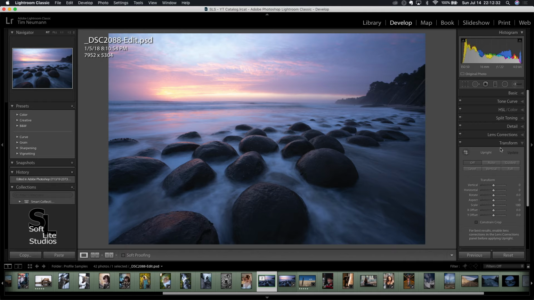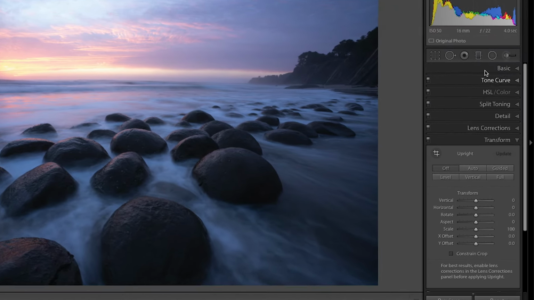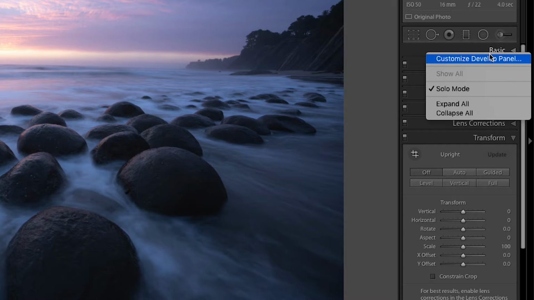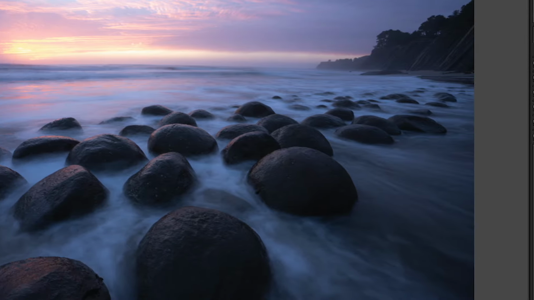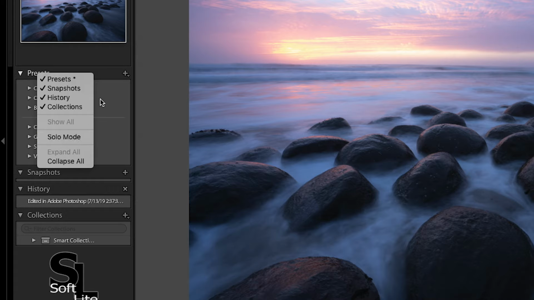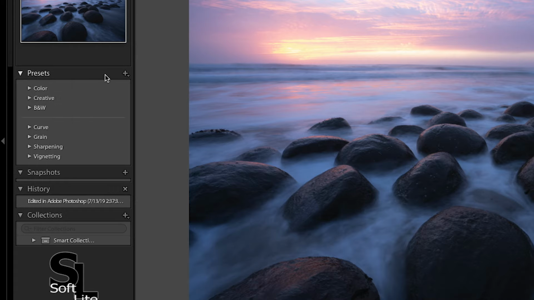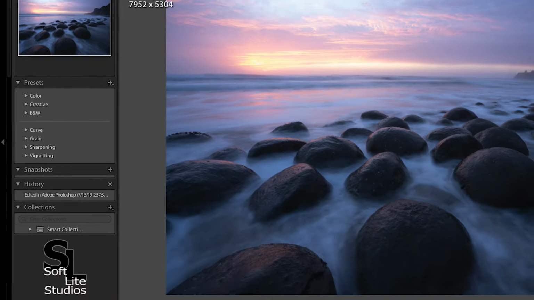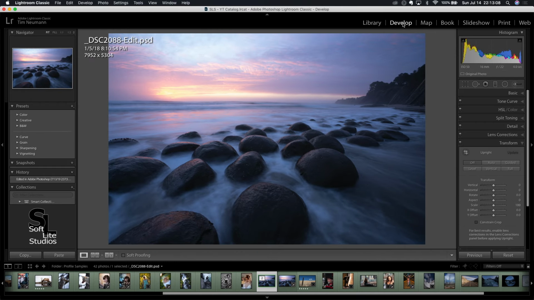This setting, this solo mode that we just learned about, is specific to the right versus the left side in every single module. So if I set, as I did here, this side to solo mode, and you can see that by my right clicking and confirming that, and I left this side over here, and I'll come over here and right click on presets, with solo mode turned off, then I get solo mode on the right, but not solo mode on the left, and that is specific to just the develop module.